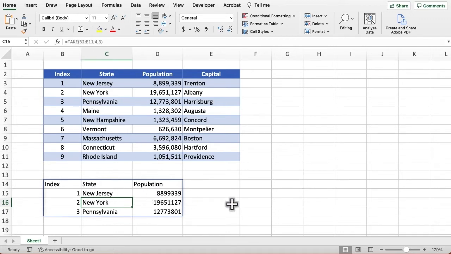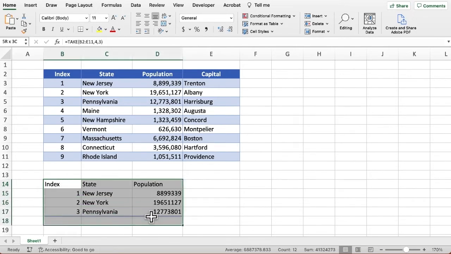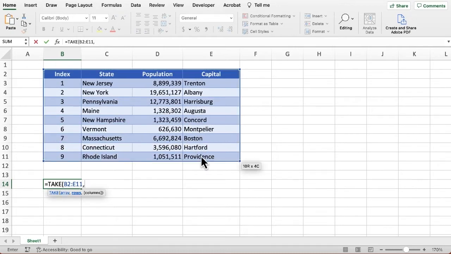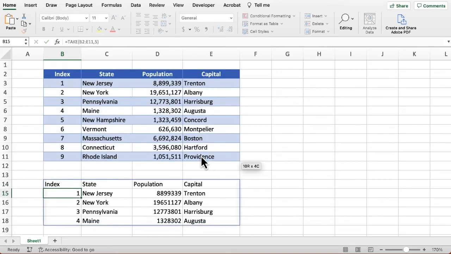So let's say I want all 4 columns. And this time, maybe I want an additional row. So I'm just going to delete this. Now, because this is a spill function, I don't have to select this whole thing. I could just click that cell where I typed in the function and delete. So I'm going to say equals take, and it's going to be the same array. Since I want 5 rows, I'm going to type 5. And because I want all 4 columns, I don't have to specify the number of columns. I could just leave that blank, close the parenthesis, enter. Now I have all the columns and 1 additional row.